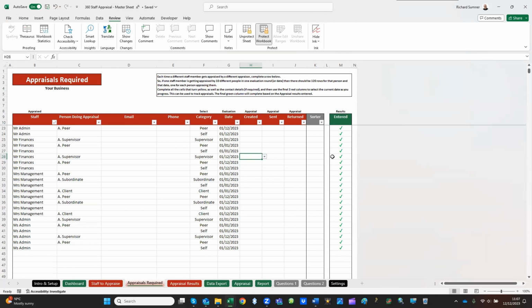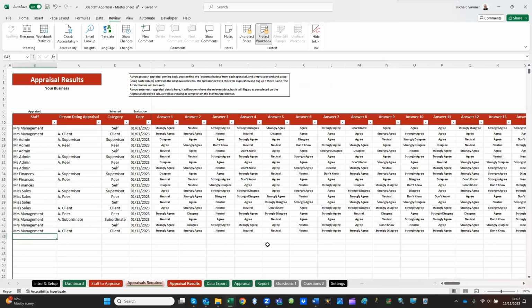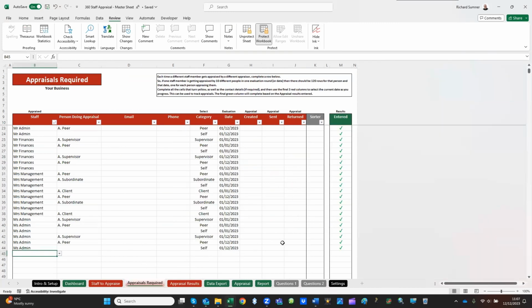So the spreadsheet doesn't rely on these three columns, but you can use them to monitor how far you are with each one of those things, should you wish to do that. So once you've got it back from the client and you've copied that row and pasted values into your data appraisal, you can update what you need to here.